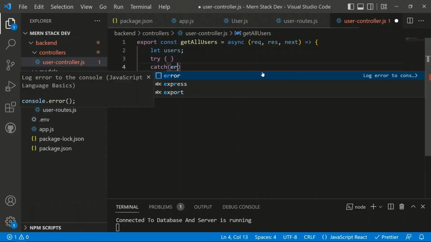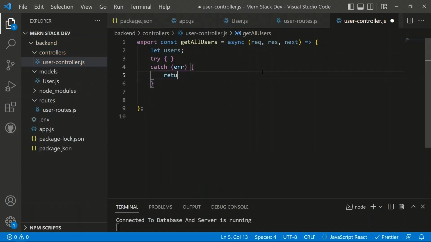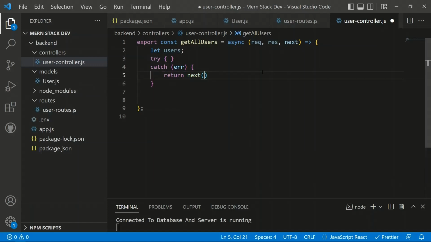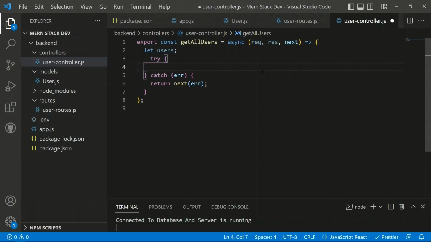So in the catch, if we get an error, we will just return the error, or we can just move on to the next available middleware. So we have the next, and then we will just pass the error with that. Now inside this try, we need to connect with the MongoDB to get all of the records of the users.